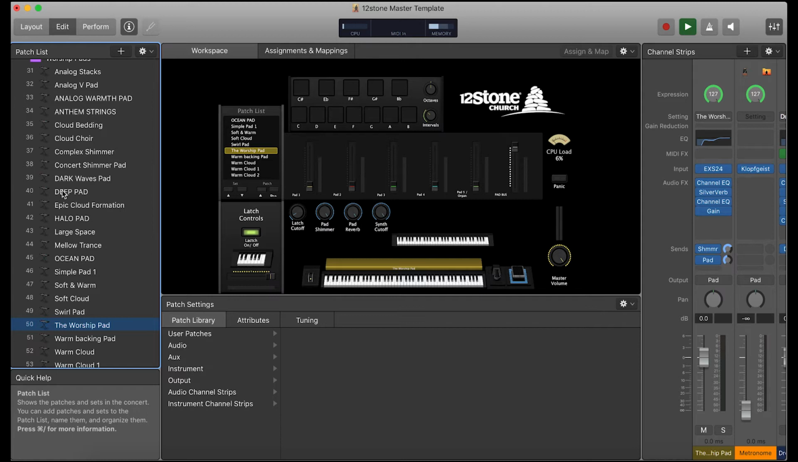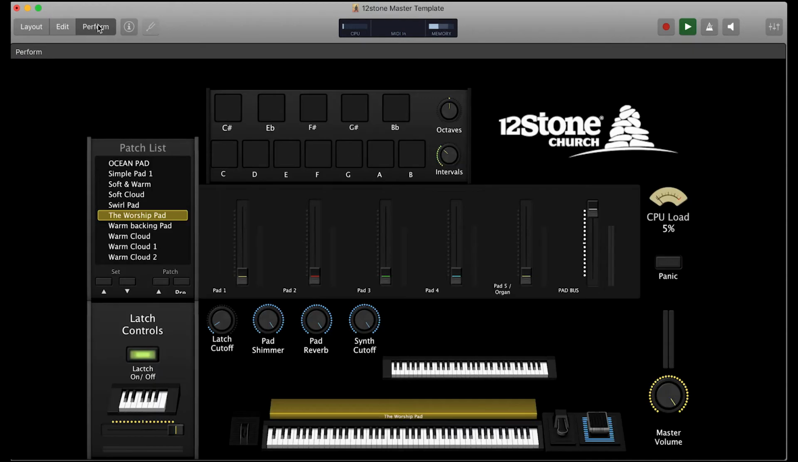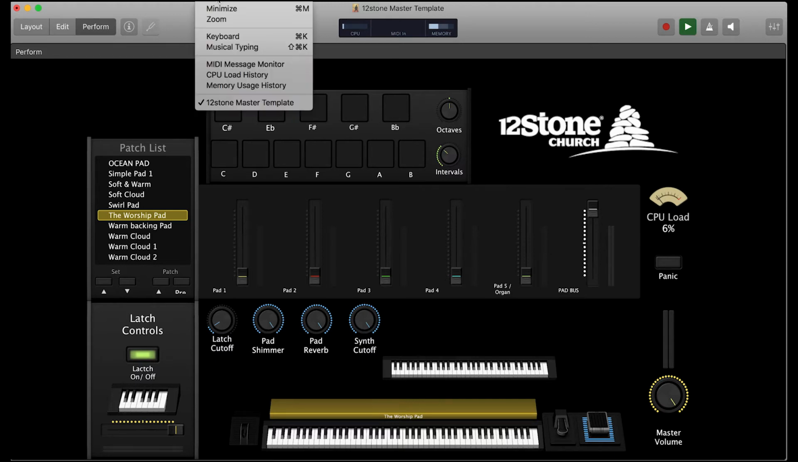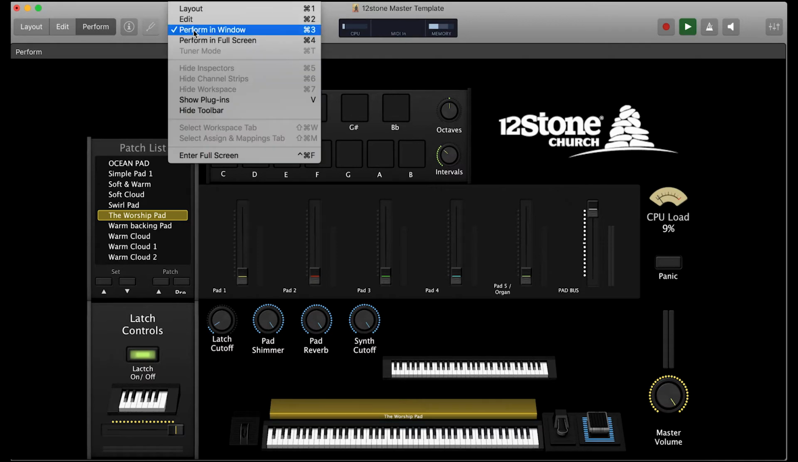So let's talk about perform mode for a second. And again, that's located in the top left right here. And if you click on perform, it gives you two options. This is what's known as the perform in window. So under window right here, under view, you can either go perform in window or perform in full screen.